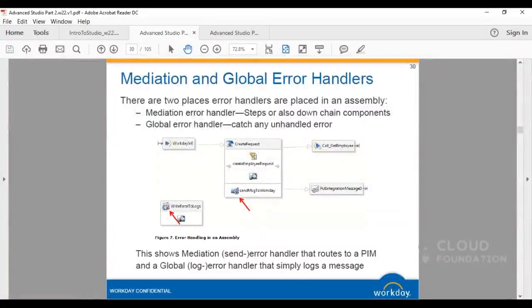So in Workday integration, we have two error handlers. In simple terms, local error handler and global error handler, like local exception handling and global exception handling. Local error handler we refer to as mediation error handlers. So, mediation error handler or local error handler, and another one is global error handler.